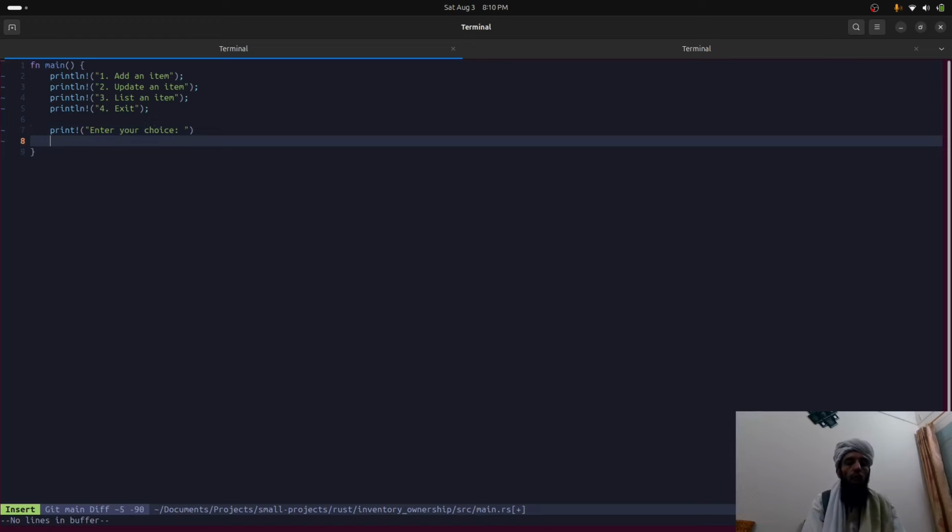After that, let's write io. This is the input output library, or crate, that I will be using. io stdout flush, and expect, failed to flush the stdout. What do I mean by this? Basically it means that whenever you enter your choice, it should not be on the next line. Instead, the choice will be taken on the same line, right? Enter your choice here on the same line, not on the next line.